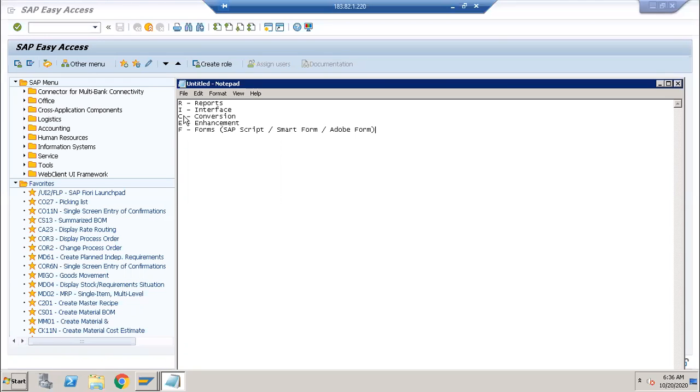Previously they were working on SAP script, but nowadays it is outdated. We are not using SAP script now. We are using Smartforms, and the advanced technology is Adobe Forms. But Adobe Forms will come under WebDynpro. This is a different module.